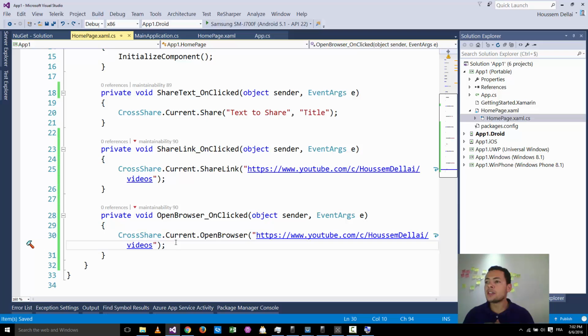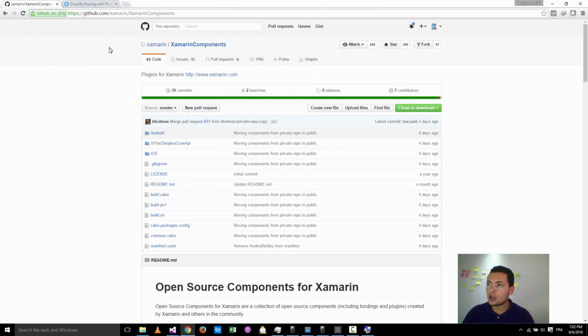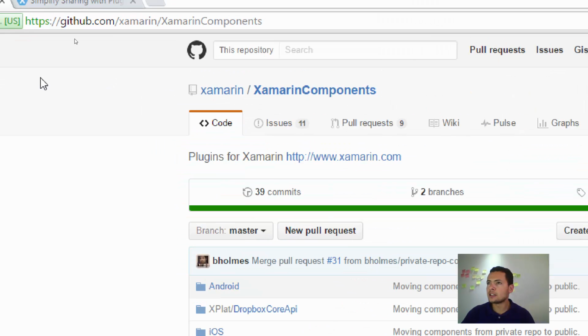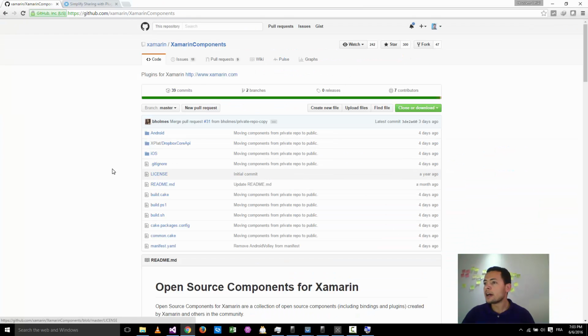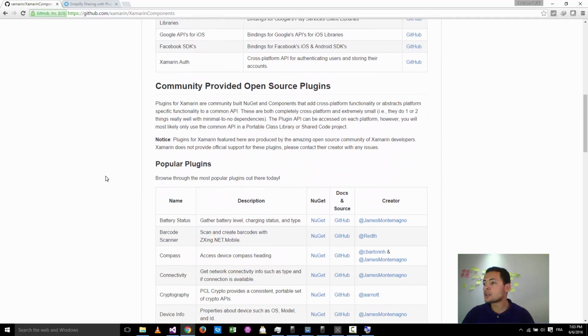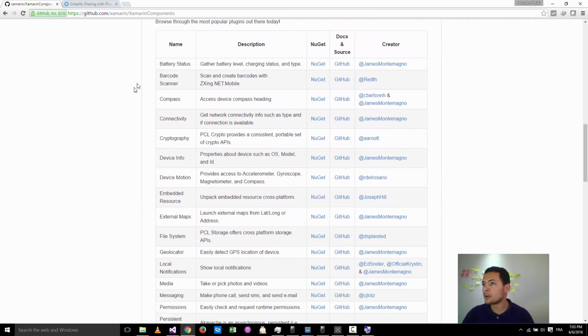So here, this share plugin is one of lots of plugins built by Xamarin. If you want to get the full list of those plugins, I recommend you look at this website here, github.com/xamarin/xamarin-components. Here you can find lots of plugins that might be helpful for you. For example, I have a plugin to get the battery status, a plugin for a barcode scanner that is based on ZXing for .NET.